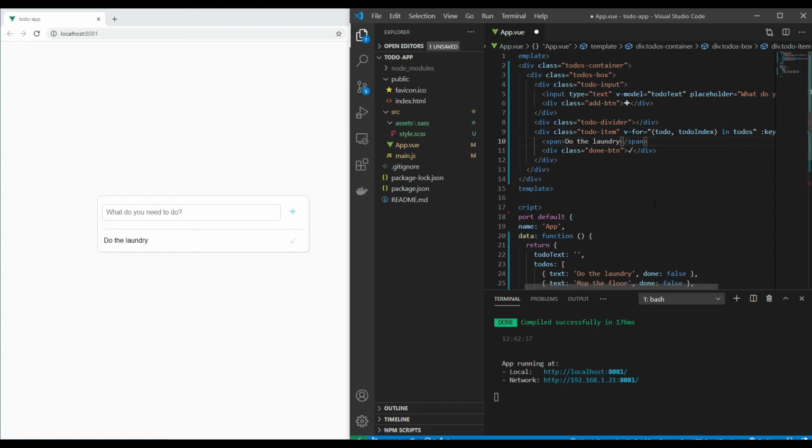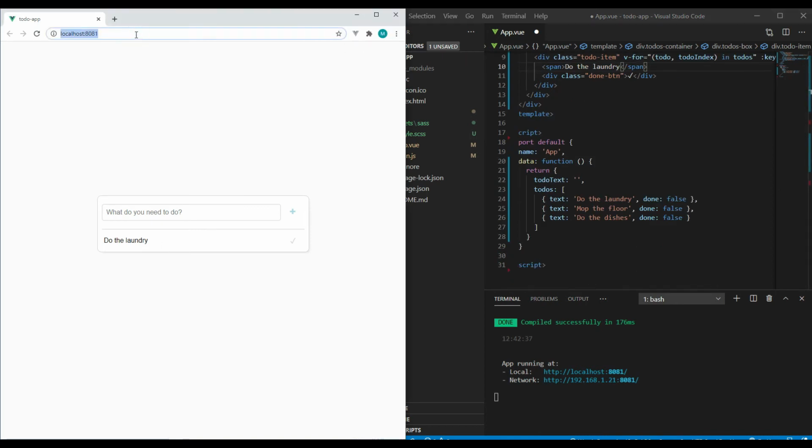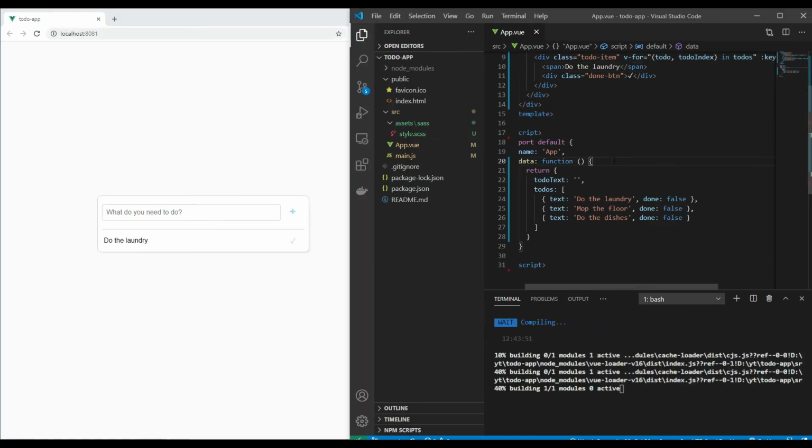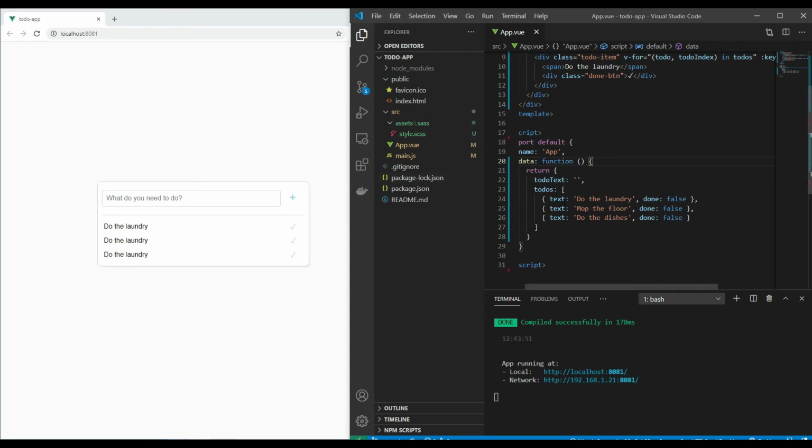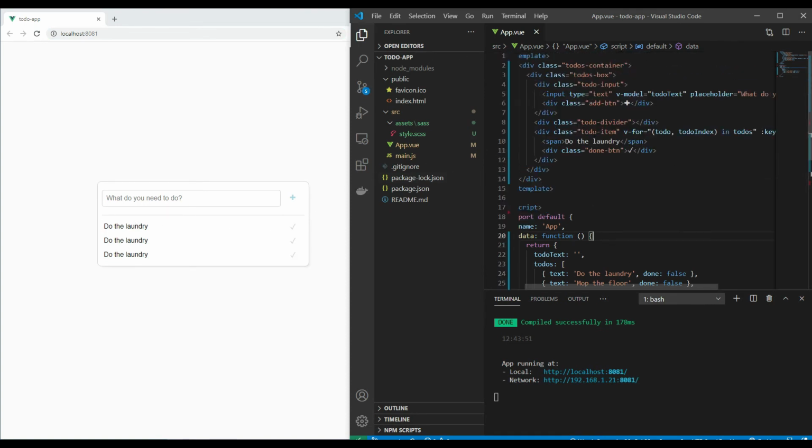Then the text. Well, if we run it now, we should actually get 3 times do the laundry. Yeah, let's see. And that's because we have 3 elements. We go over each one of them and display do the laundry and then the done button. But we want to have the titles, yeah, here. So to-do text. And then whether it's done or not.